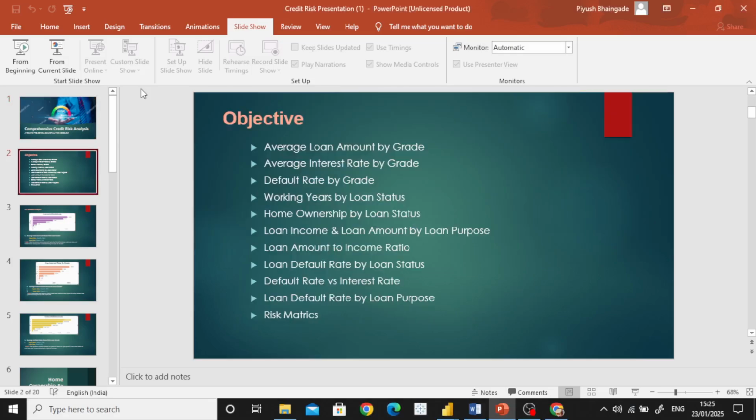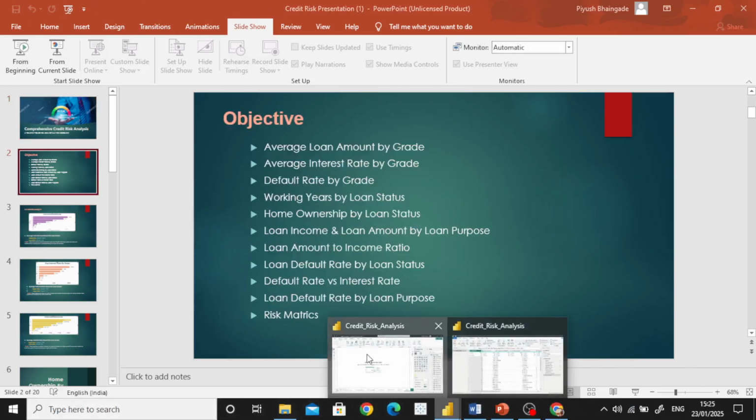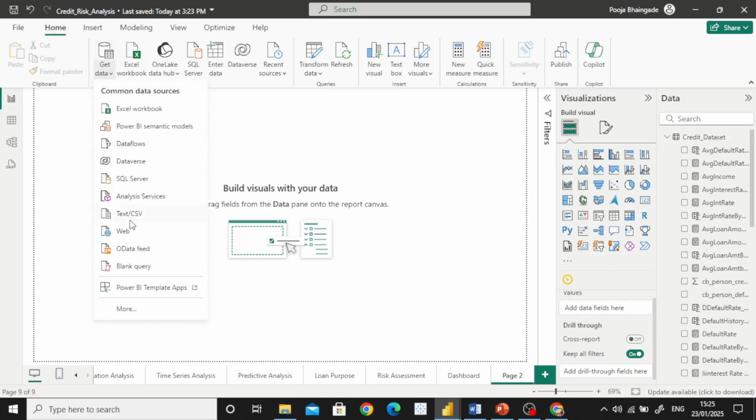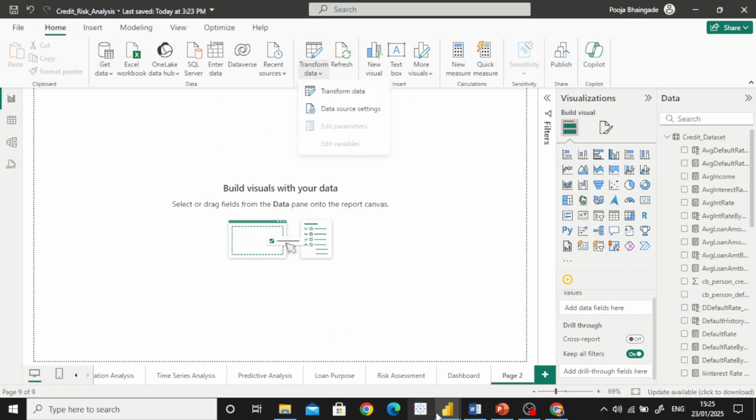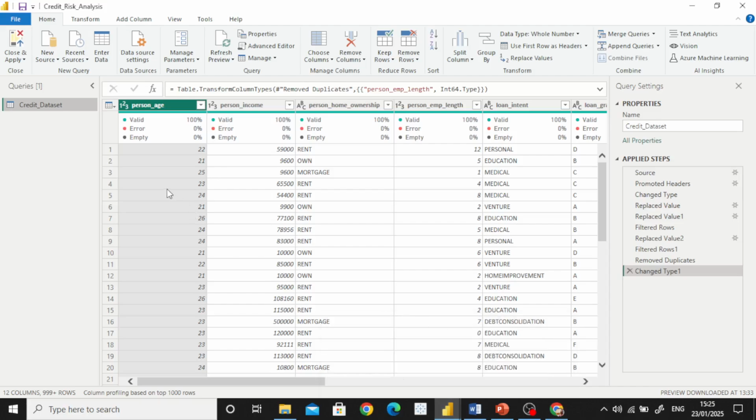For that, firstly, you have to open your Power BI, load your data, then transform the data. In this data set, multiple columns are available. The first one is age, then person's income, then home ownership, after that person's experience, then purpose of the loan, then loan grade. There are multiple columns available in this data set. You have to clean your dataset. If your dataset have some duplicate values, you have to remove those.